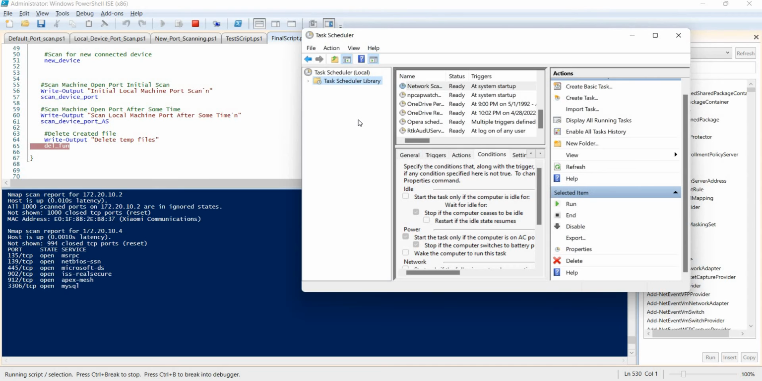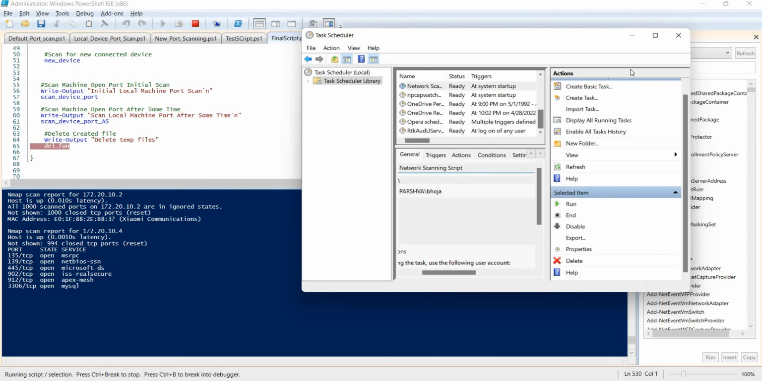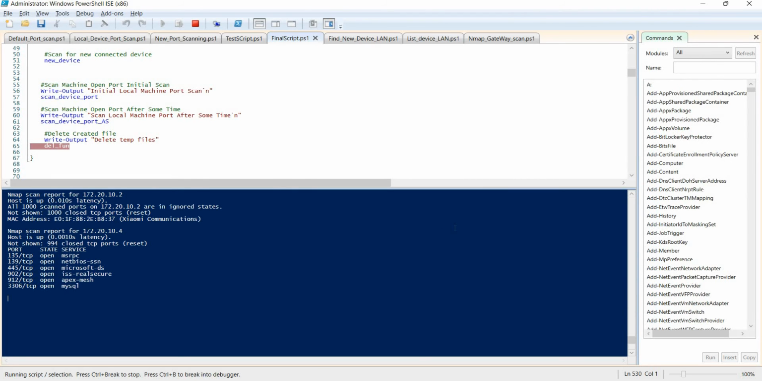So this is how we schedule our task. You can see here at system startup. So now every time we boot our machine, it will be set up to run at our system startup.